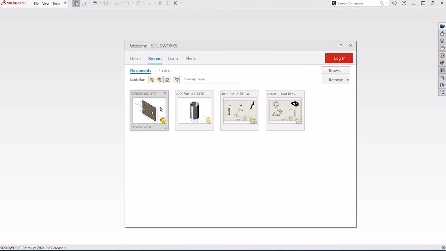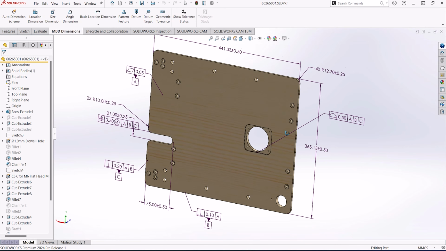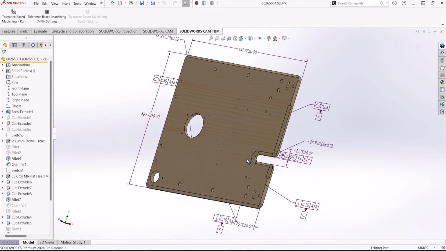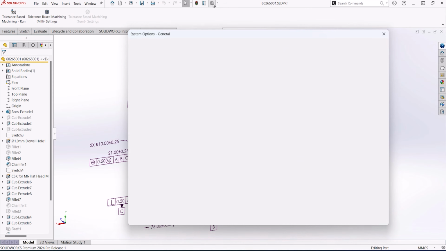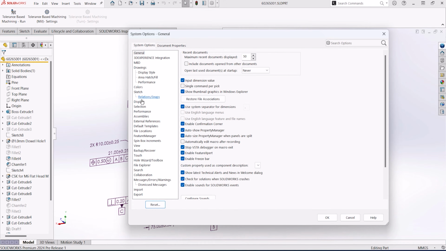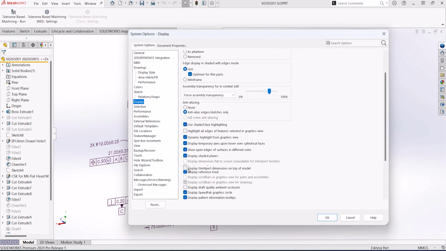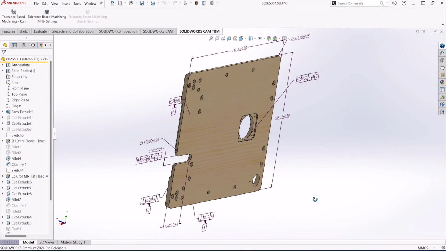The latest release of SOLIDWORKS offers a number of enhancements to DimExpert and MBD. This part already has a DimExpert dimension scheme, but depending on model orientation, the attachment points of various DimExpert annotations could appear buried within the part. The new option in System Options Display enables DimExpert dimensions to display on top of the model. Now you can see the DimExpert annotations stay on top of the model regardless of the orientation. That looks a lot better and should eliminate any ambiguity.